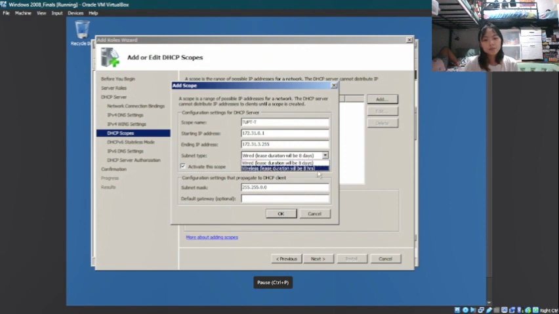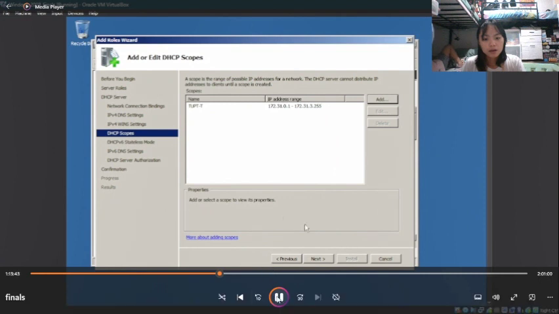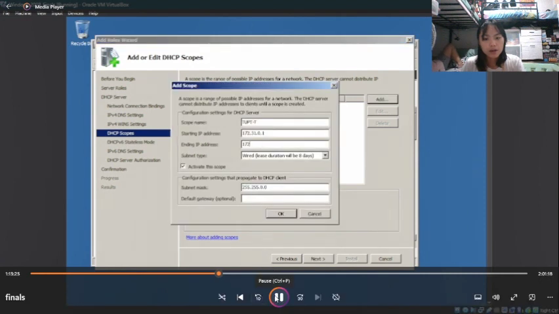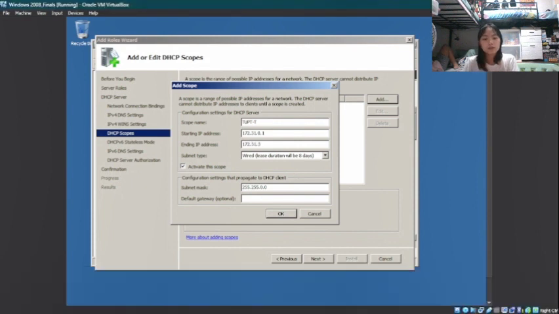Then for the subnet mask, we have 255.255.0.0. Then in our lease duration, in our requirements, we have IP address leases that expire every 8 hours. So we will pick that one for our DHCP server.